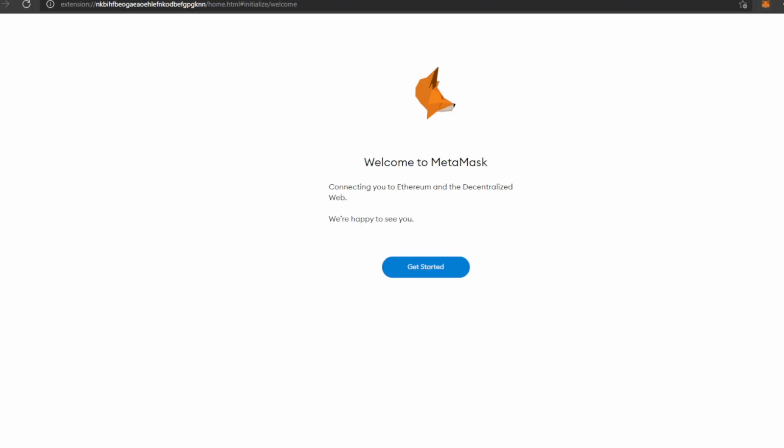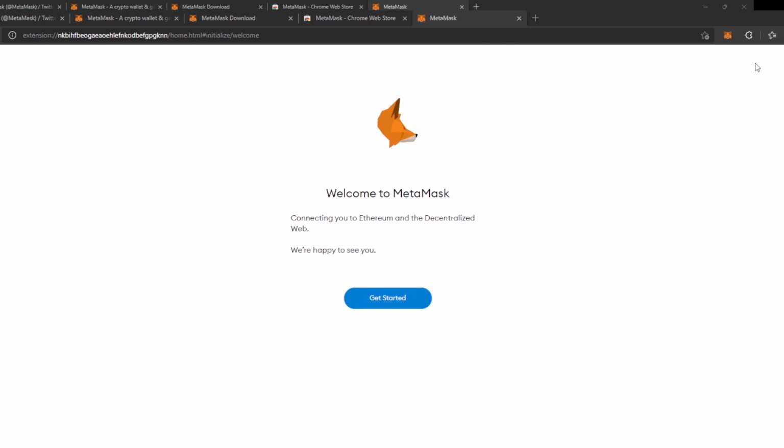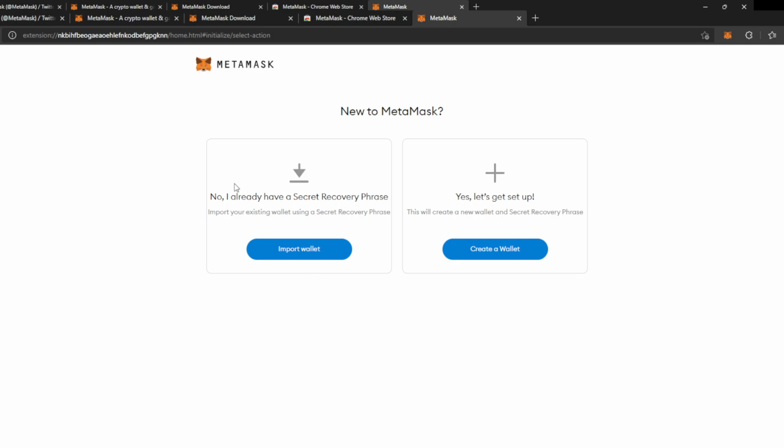It will be right here. You guys see, if we scroll down a little bit right here, you see your MetaMask, the little fox thing. I believe it's a fox. It says get started, and it follows your face or your mouse, whatever you want to call it. Pretty cool. Get started. So no, I already have a seed, a secret recovery phrase, or let's get started.